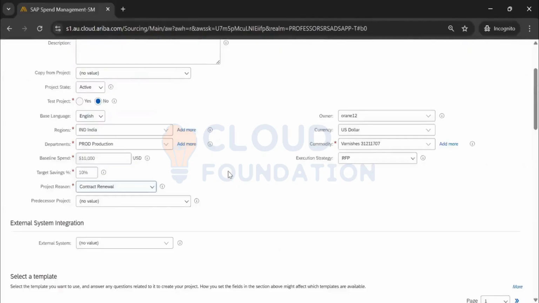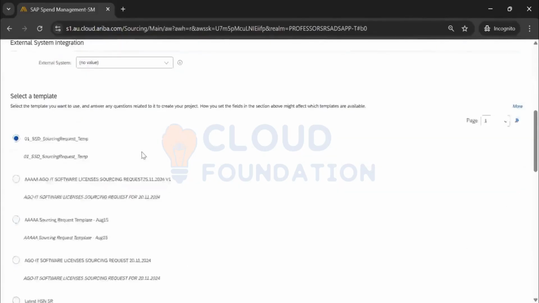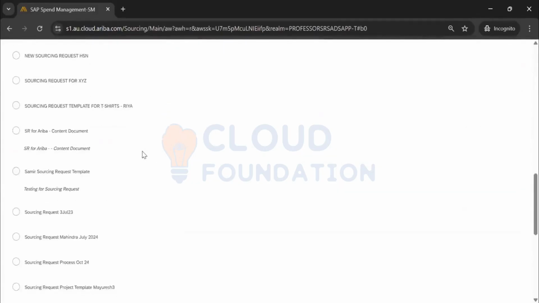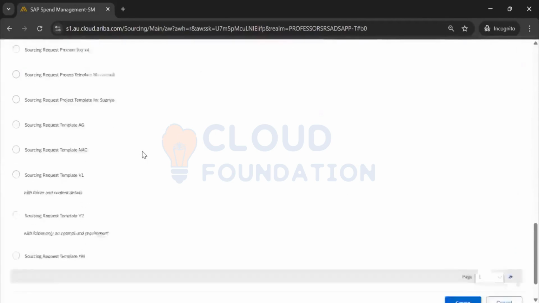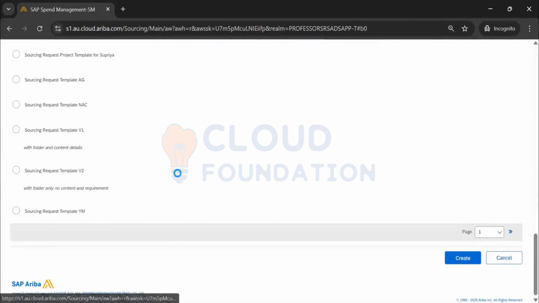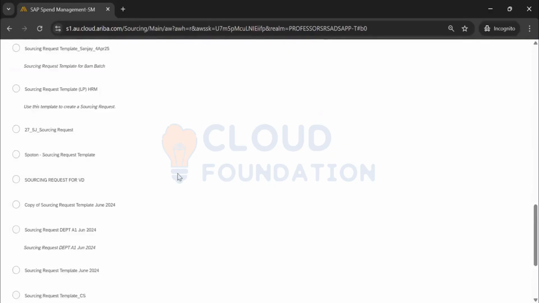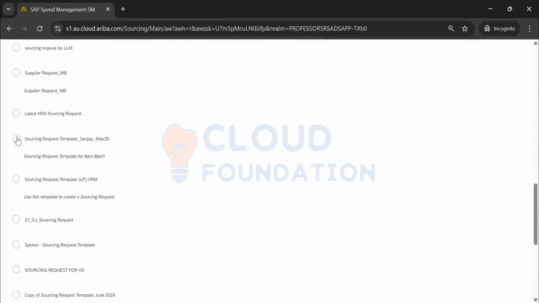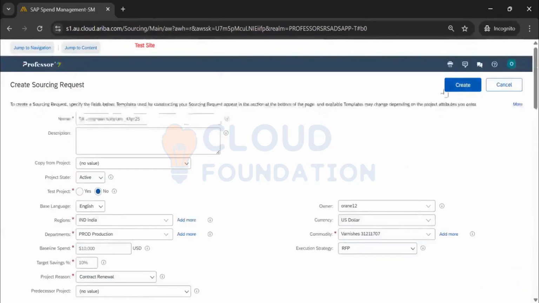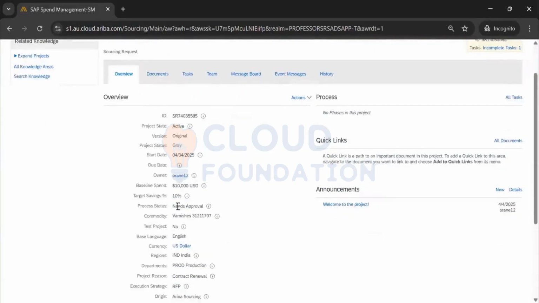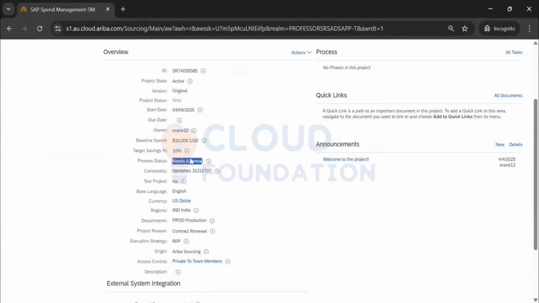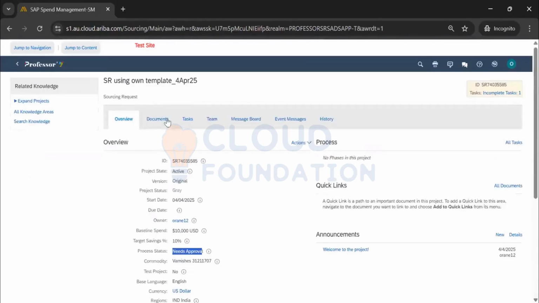Now I should be selecting my relevant template. So this will come somewhere. Sourcing request. This one, Sanjay, 4th April 2021. Click on create. Now, currently the status of this project is need approval. 10,000 is the spend and other quantities are available.